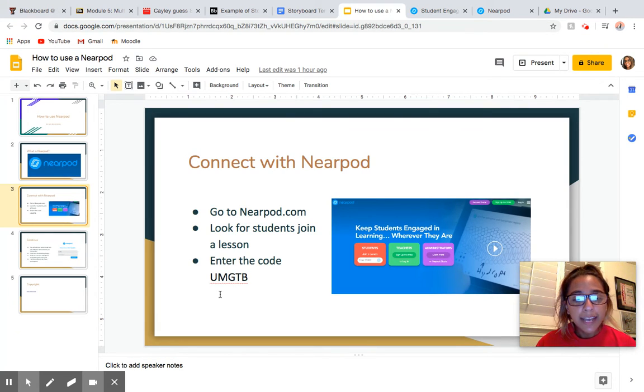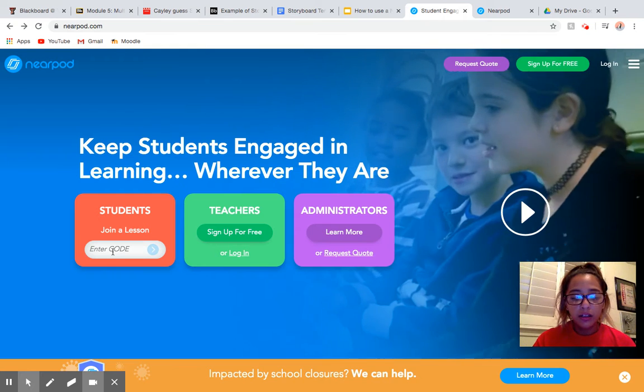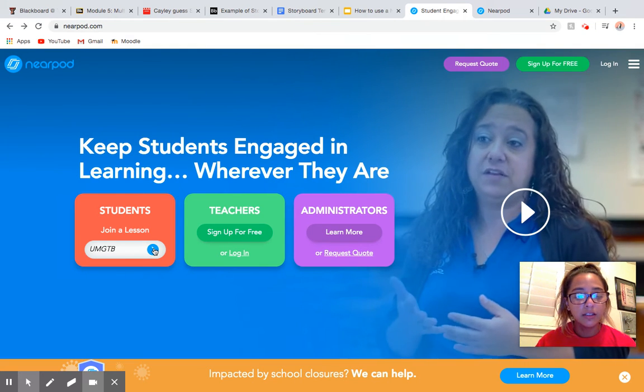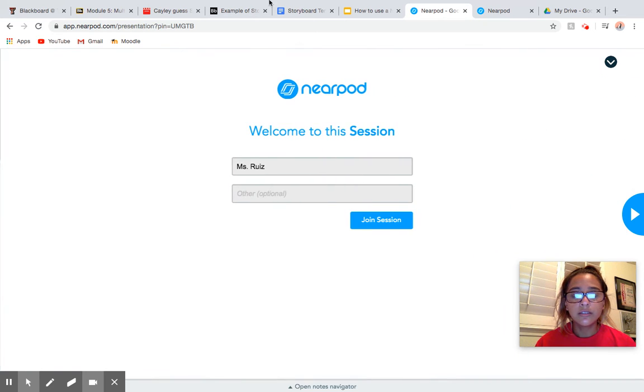Our code is capital UMGTB. So we're going to go ahead and insert this code, UMGTB, and we're going to click the arrow to enter. And then we are going to reach the screen once it loads. Okay, so this is the screen you're going to reach once it loads.